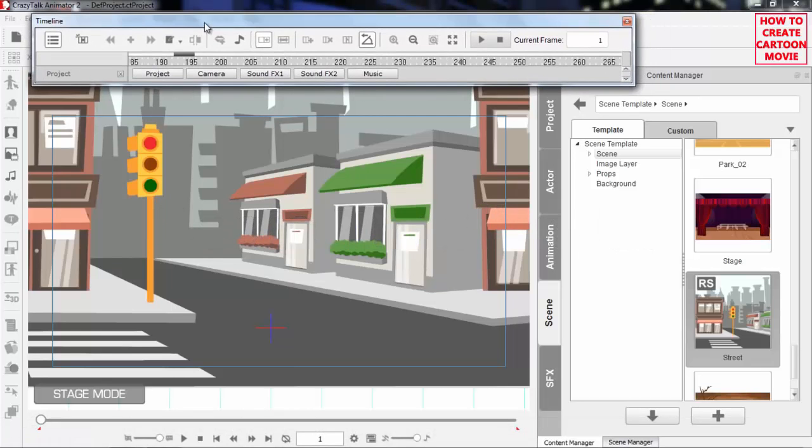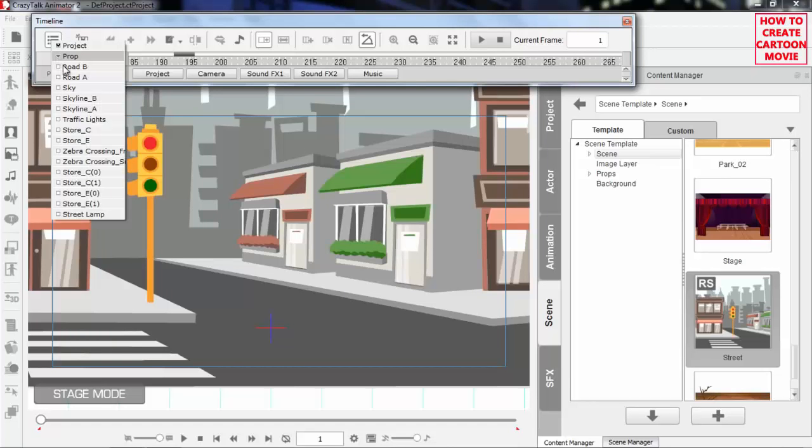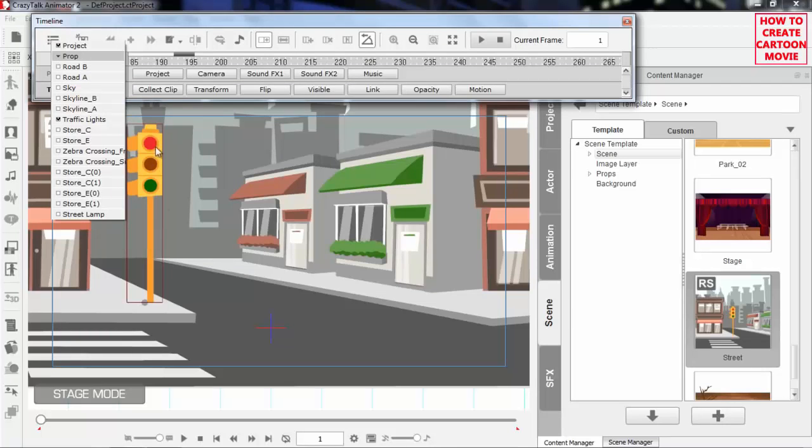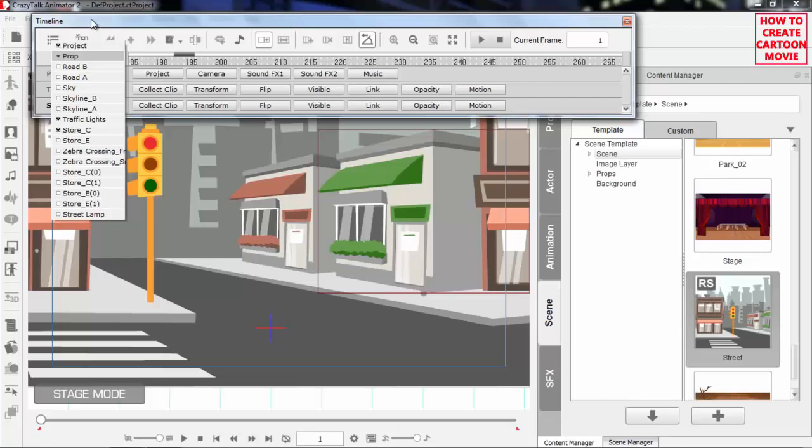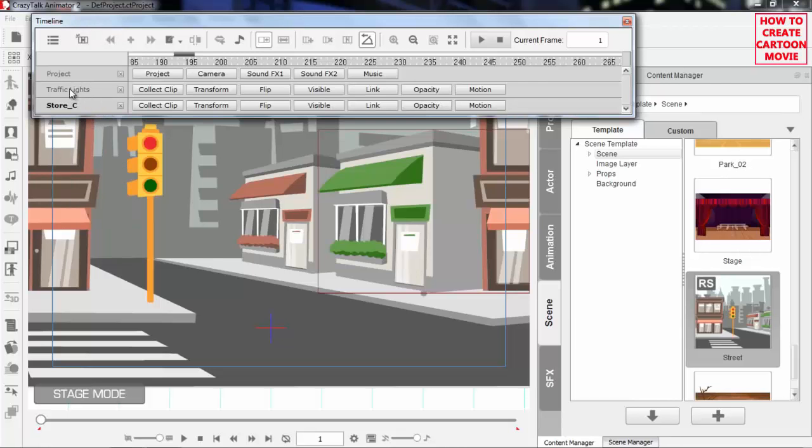Now in the timeline, if I want to select objects in my scene, I can select them from the track list right here. If I go to props, I can select the road, the sky. Let's select this traffic light here. You can see it's surrounded by a red selection box when I select that. And I can select any of the items here, and those tracks will appear in my timeline. So there's a traffic light and the store C.